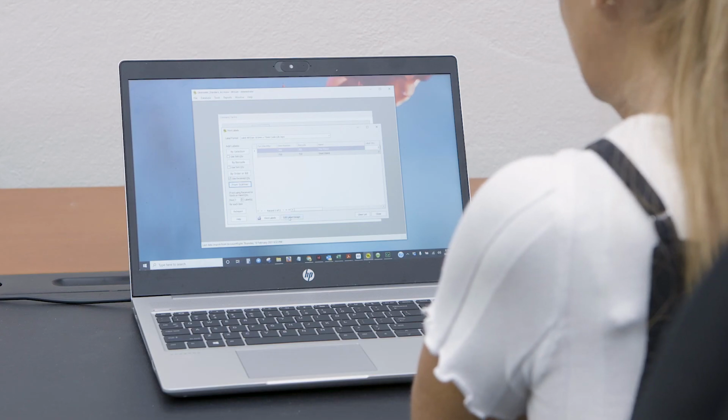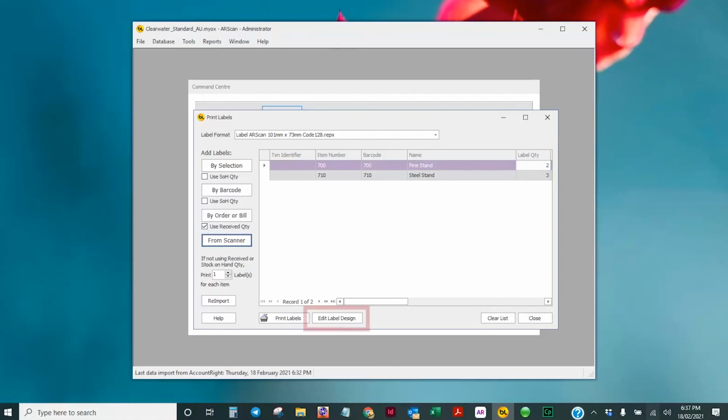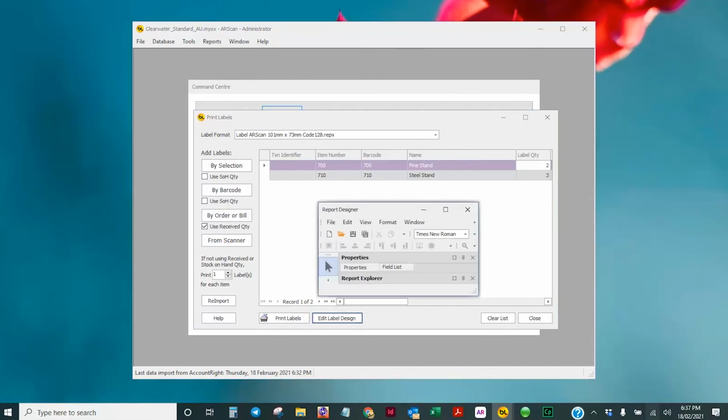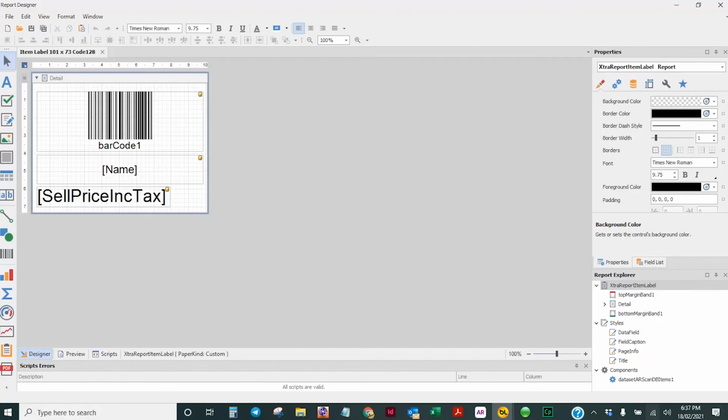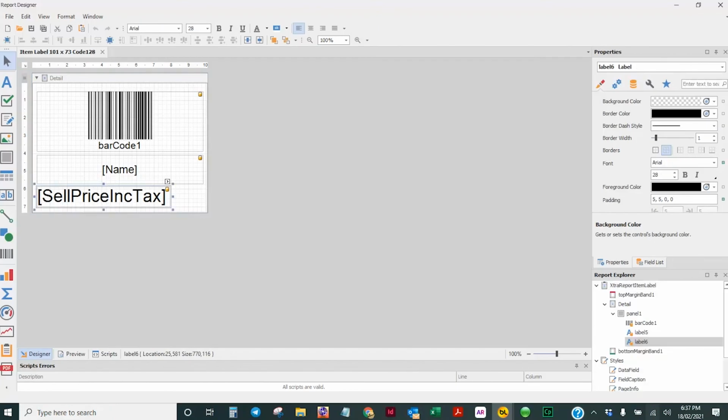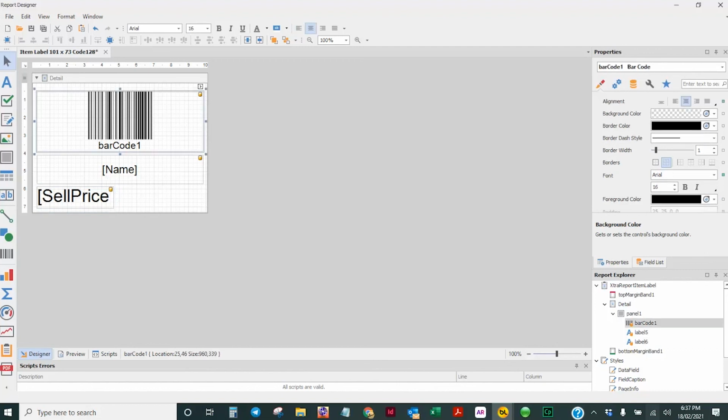One other bit that you might want to look at, this is the label that we're looking at, which is the 101 by 73. We also have the ability to edit the label design. Maximize your window up, and that's where you can change the size of the information, change the font by just going down through here, change the size of the barcode. If you go too small, you'll actually get where it's not going to fit.